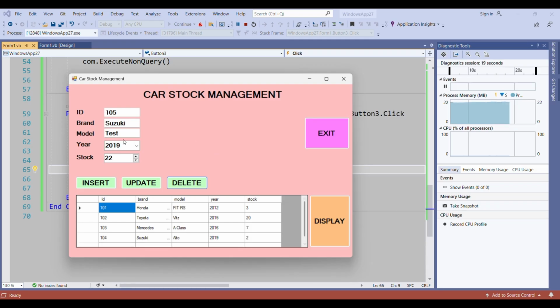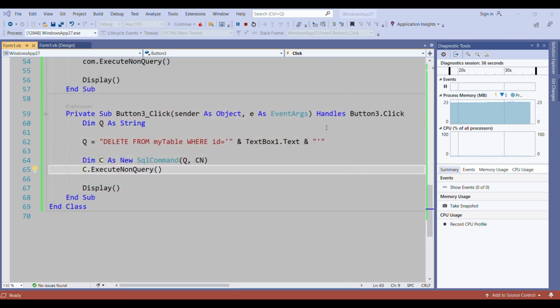And let's say that I double click Mercedes and I change the stock to 5, update, so it is changed. Okay, click display again so you can see the content again. Is it okay? Okay.